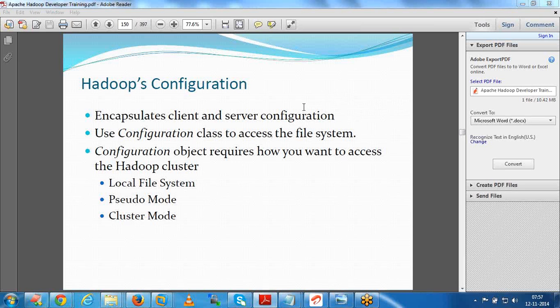In pseudo distribution mode, whatever operations, commands, or programs we write, the same thing without changes we can run in cluster mode also. But in pseudo distribution mode we run everything on a single node, whereas in cluster or distributed mode we run the commands or programs on multiple nodes and multiple machines.